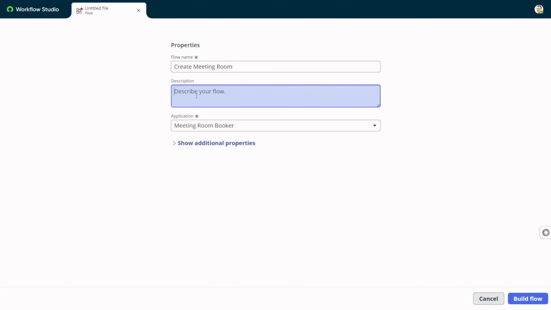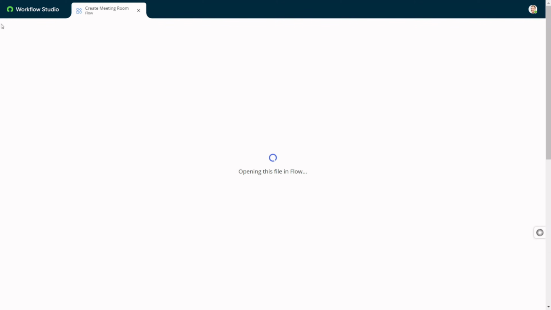Okay, this is the flow used to create new meeting rooms. Okay, and I can simply go to build flow, and the flow will get created.